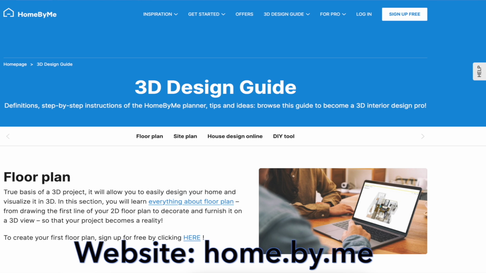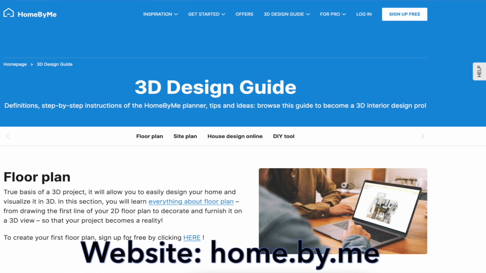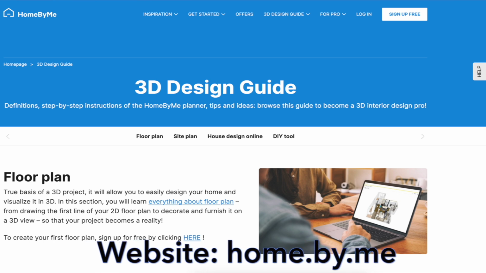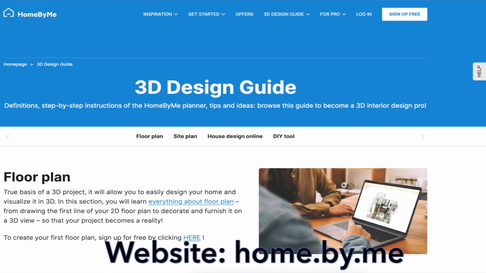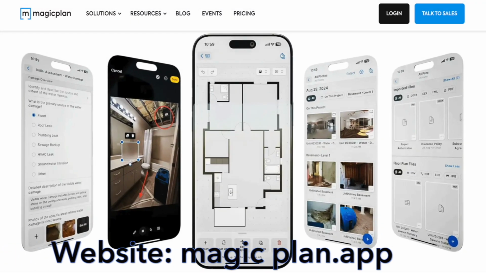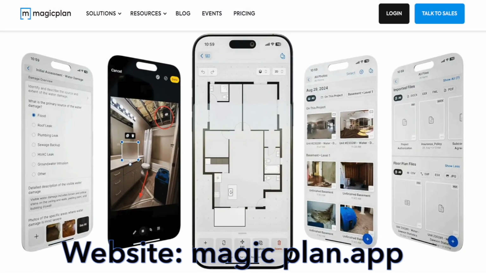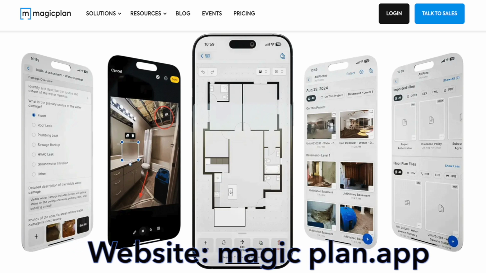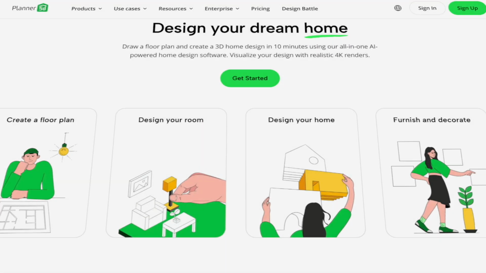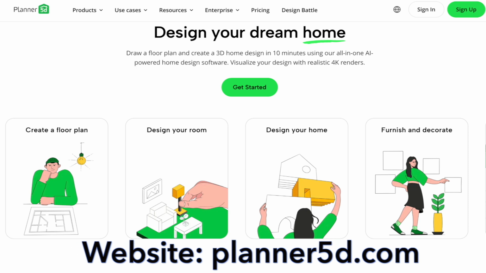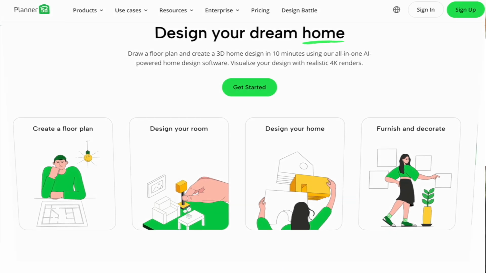Home by Me provides a user-friendly interface for transforming 2D plans into realistic 3D renderings. A free version is available with limited functionality, and the paid version at $29 allows you to create a virtual tour of your home. Magic Plan lets you capture and convert floor plans into 3D models using your phone or tablet's camera, and plans start at $40 a month. Planner 5D has a $5 per month version that uses smart algorithms to convert 2D layouts into interactive 3D models.